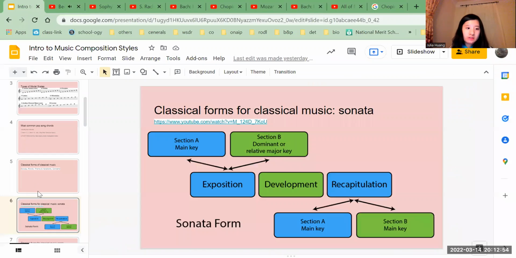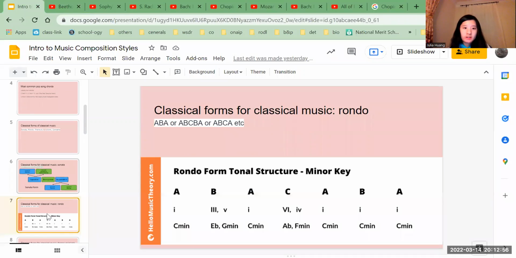So that is the introduction of a sonata form. Next is the rondo form. So in rondo form, it's sort of similar to a sonata, except it's more of an ABA style, ABCBA style. And what it stands for is that there are different sections, and usually they're in different keys.